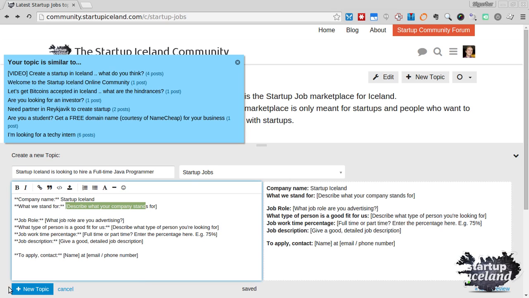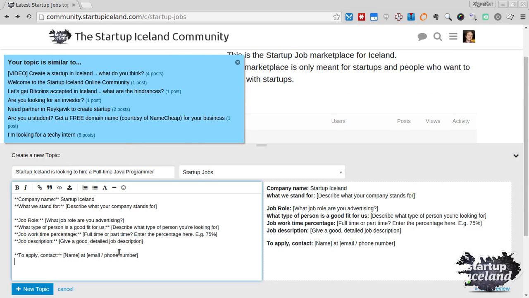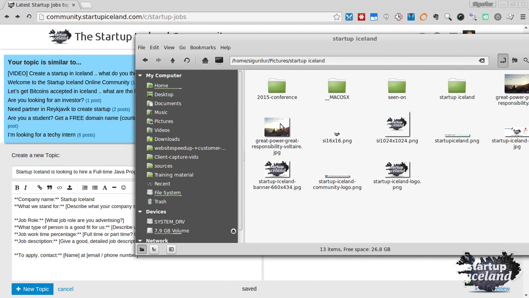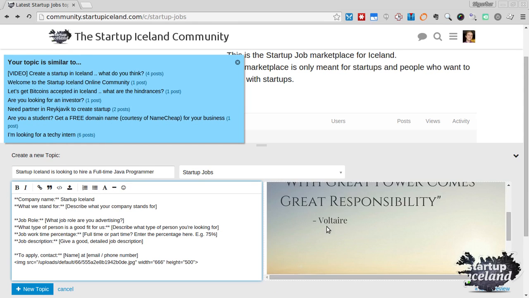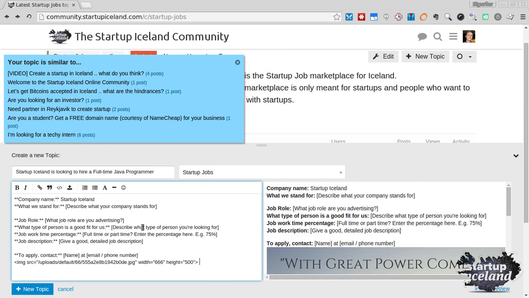And I can drag and drop images if I want to. So let's just try that. I'm going to go and find a picture in Startup Iceland. Here we go. So I'm going to add a picture here. I'm going to drag this picture here. Oh, would you look at that? And the picture just pops in right here. You don't have to do anything complicated. Just drag and drop. It's easy peasy.